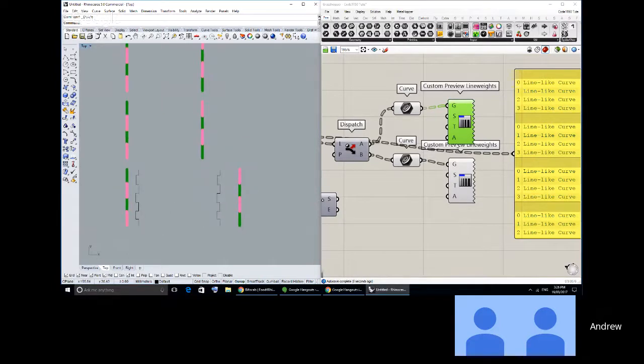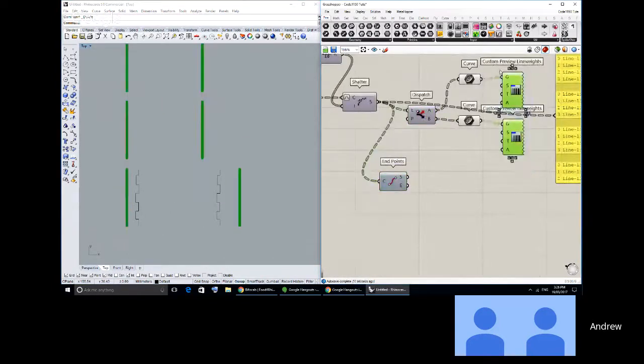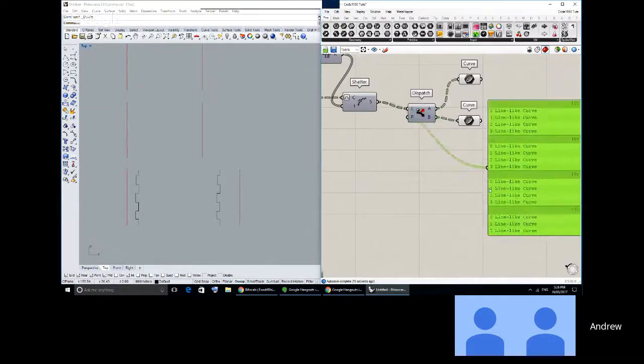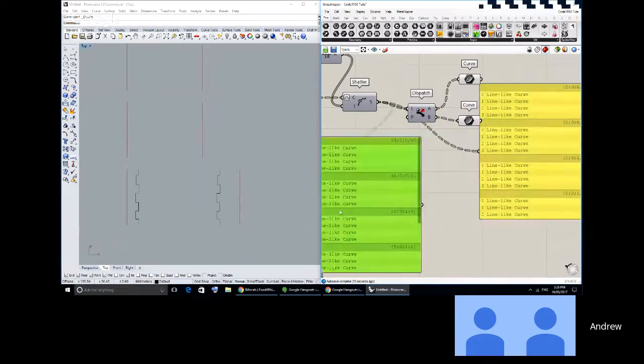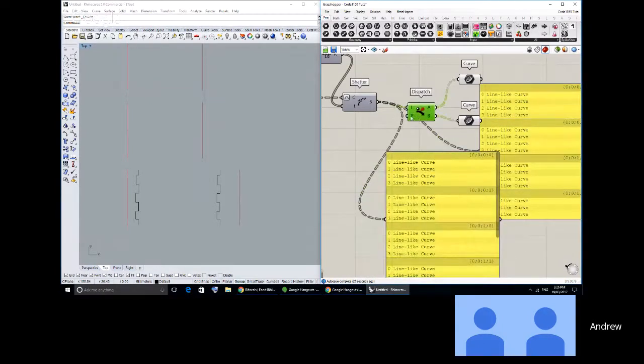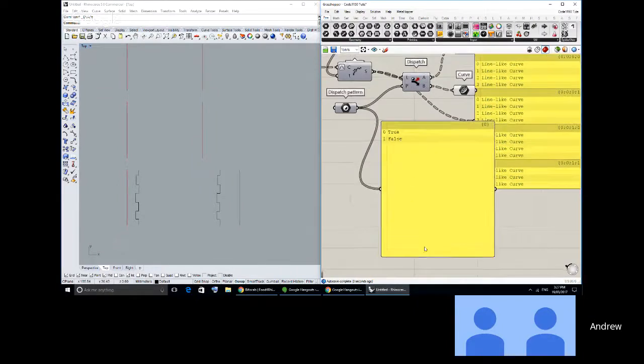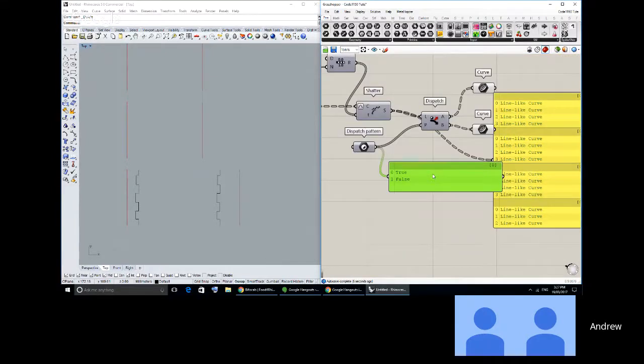So what dispatch does is it takes a list, so that's this list here, and it takes a pattern. We're going to use the default pattern. For me to be able to see that default pattern, I can either select over it, and you can see there it says true, false. If I extract parameter from that, so right click, extract parameter, then I can grab that as a component and see that plugged into a panel.